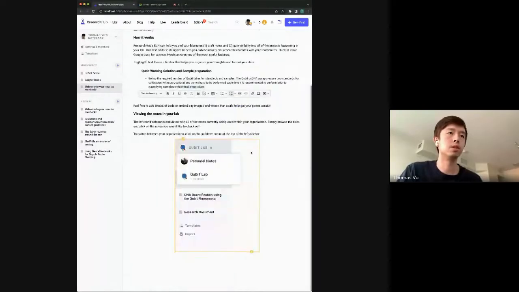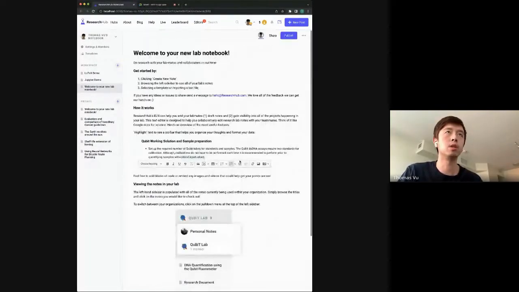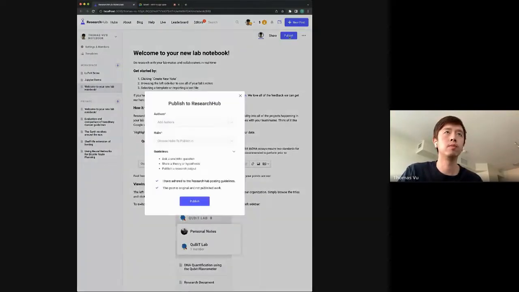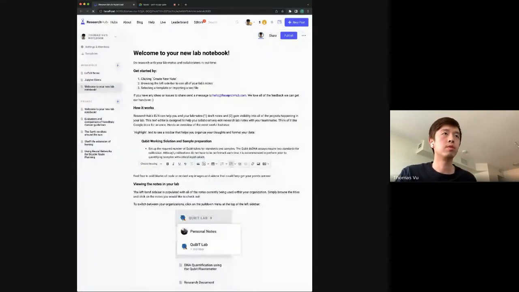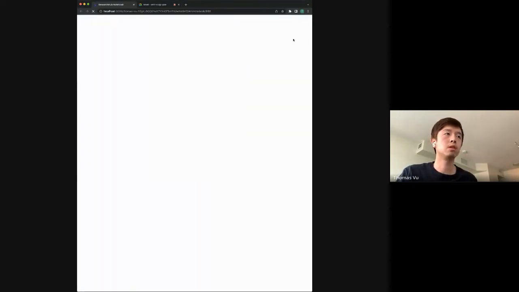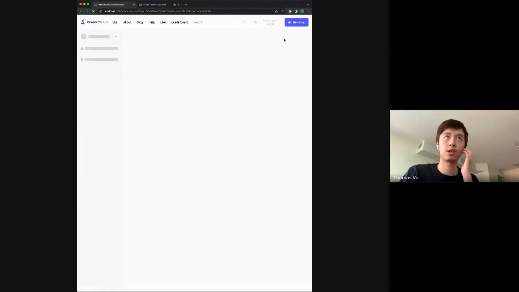Yeah, so this is going to be a pretty short demo, but basically there's a button on the ELN page that you can click, and it'll bring up this modal. Let me refresh the page here. The guideline should start out unchecked.